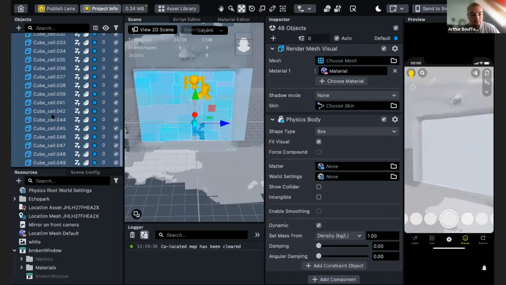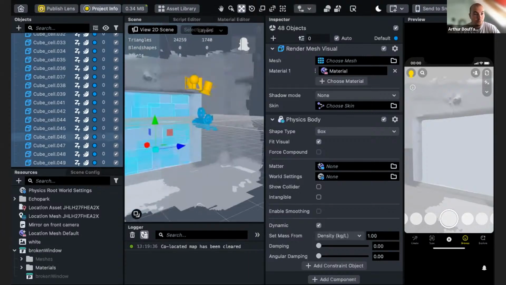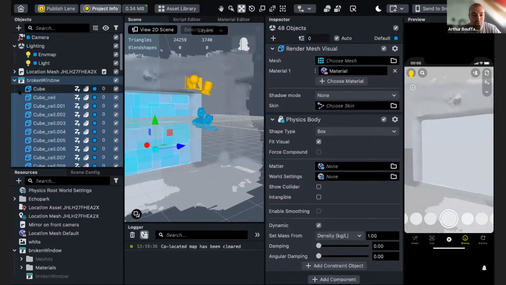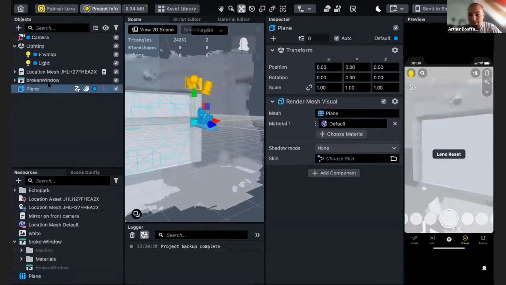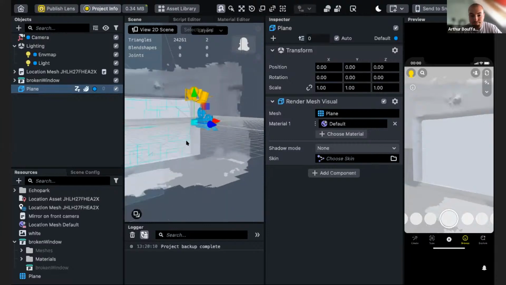So what we're going to do is actually create a collider plane on the ground, which is going to be aligned with the real world ground. So it looks like the pieces are actually falling on my terrace. So to do so, it's quite simple. We're going to add a plane object. I'm sorry, it seems to be cropped out from the scene here. But yeah, we're going to add this plane mesh.